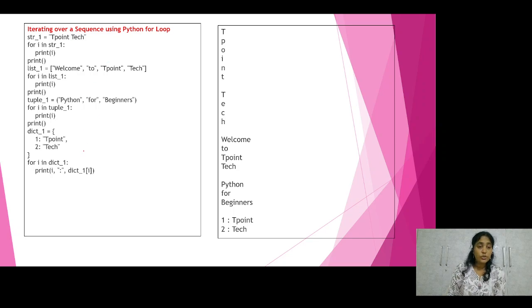Over a sequence, you have a string object, string data type, that is str1 equals t point tech. Okay, for i in str1, this is over a sequence. Try to understand: over a sequence means either a string or set, list or tuple. The string is t point tech, right? So index 0, t. The i value is t. T will be printed at the console. Then it increments, goes to the next position, and the i value becomes 1. Then it prints the point, T, E, C, H until the completion of the string. Then it takes a new line.